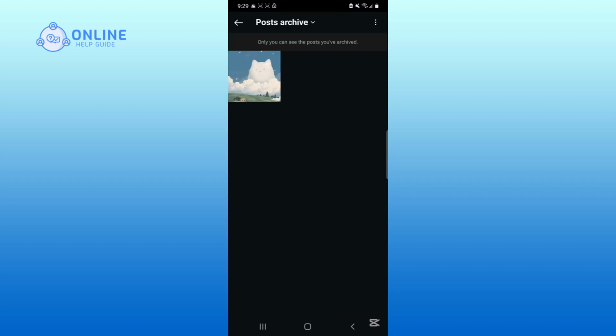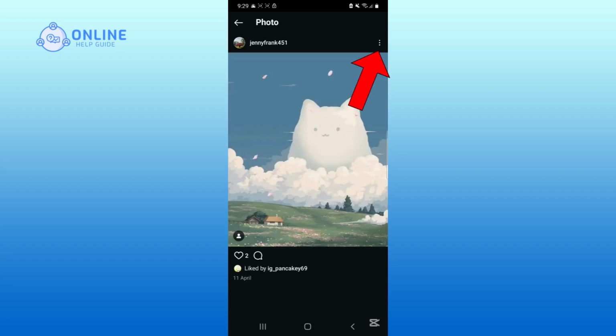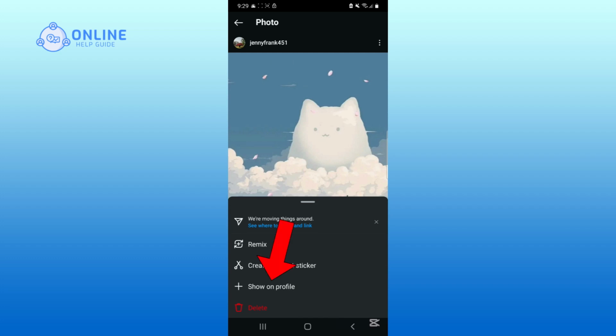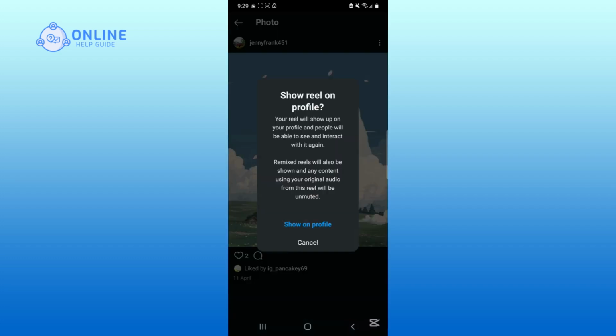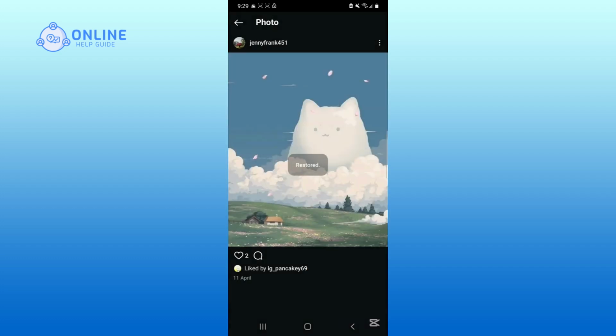Then tap on the post that you want to show on your profile. Tap on the three-dot icon. Click on the Show on Profile button. Again, tap on Show on Profile button. And that's how you can get archived posts on Instagram.